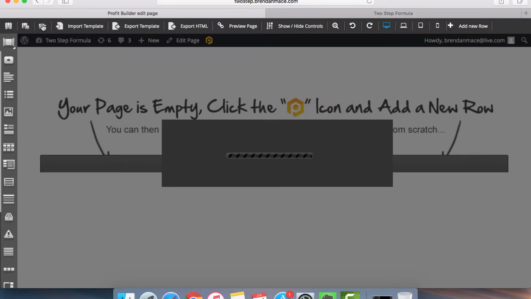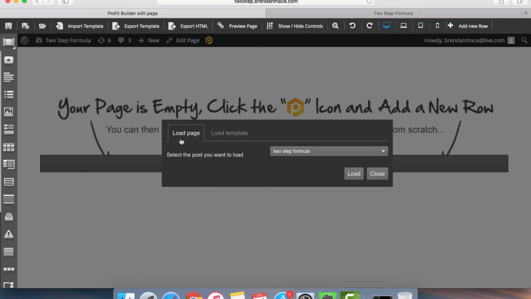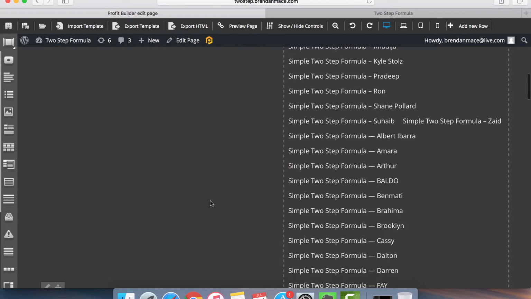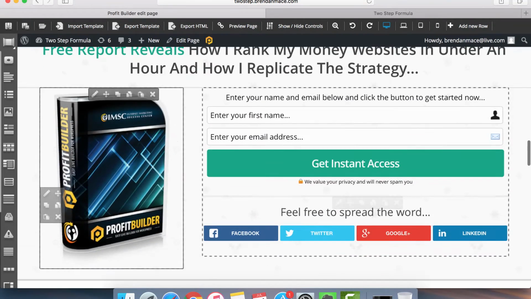So you click on Load Template, it's going to take you to a page that by default is going to say Load Page. We want to switch over to Load Template. So click on Load Template there. Make sure that Squeeze Page Exotic is selected as the template that you want to load, and click on the Load button.